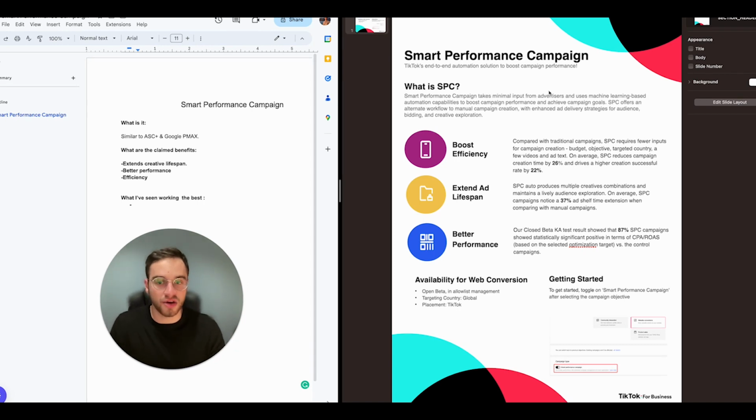Now, what does the Smart Performance Campaign claim to actually do? This is an official document from TikTok itself that I got sent over. You might have it too, but in any case, it has three main things. First, it says that it extends creative lifespan. So what it claims to do is that, of course, you throw in 3 or 4 creatives, or 5, 10, whatever that is. I think the maximum is 30 or something.